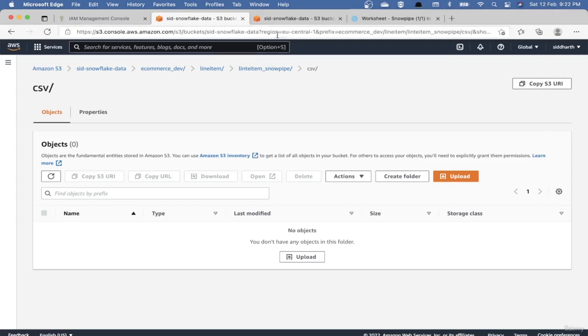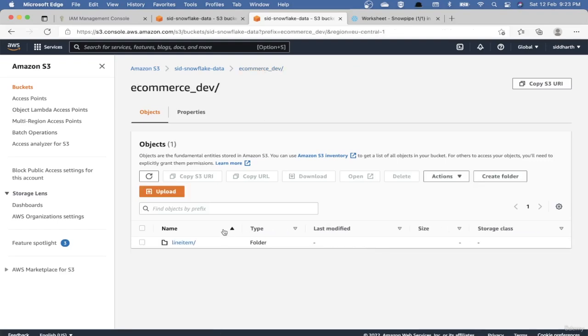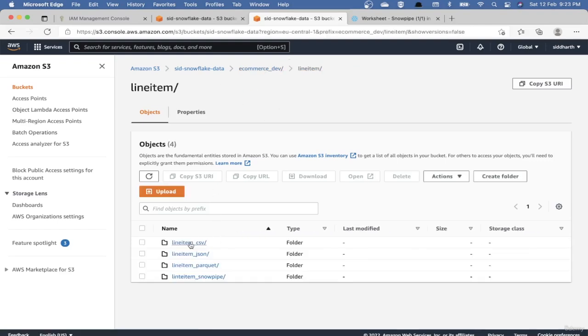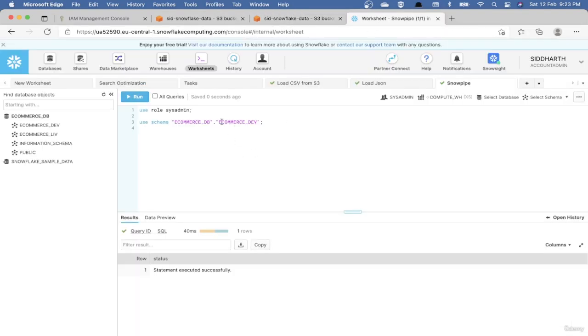Also, once you do this, I want you guys to download a few CSV files from the line item table, which is something we've seen already. So you have your e-commerce dev folder, you have line item, and then you have the folder line_item_CSV. Just make sure you download maybe 4 or 5 files that we'll use to test our Snowpipe execution at a later stage. So download it into your local system and just leave it there. Now let's go back to our Snowflake account.